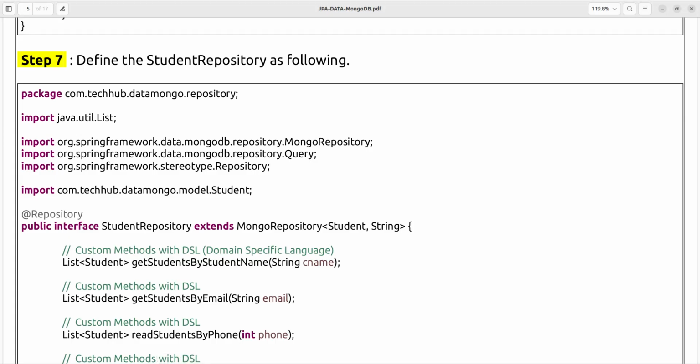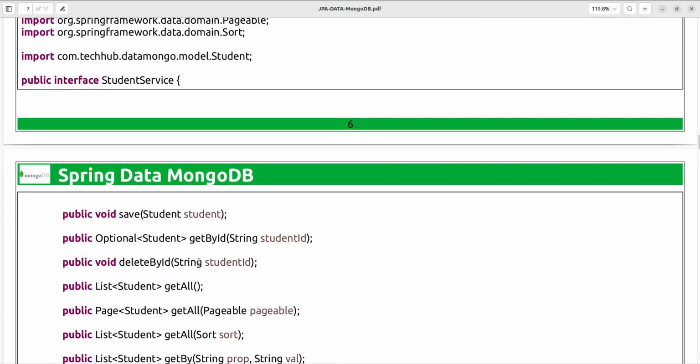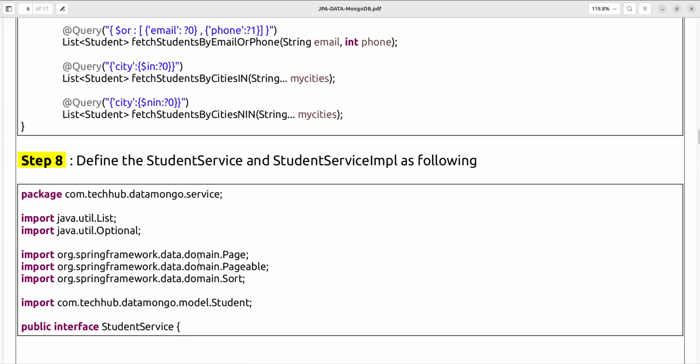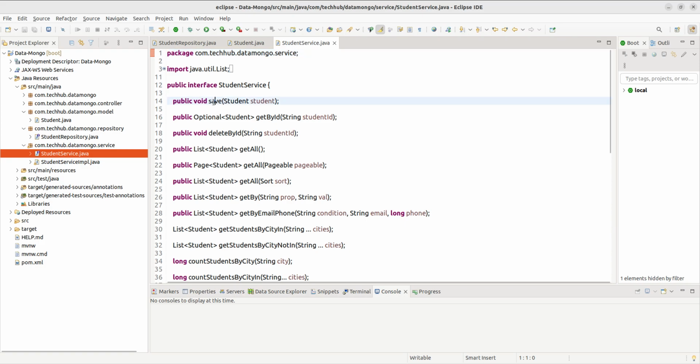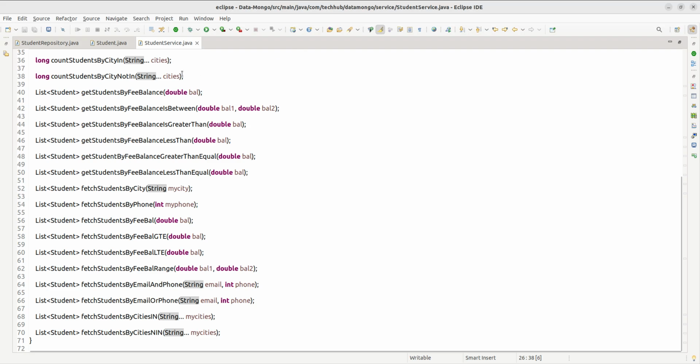Okay, next we have to create our services and service implementation wherever we want to use them. So in your service, if you open the service, I am giving the same methods. I am giving save extra. I will show you get by id, delete by id, get all pageable. I will show you how to get records page by page. I will select 10. I also want to sort the records, you can do that also. So this is your student service.